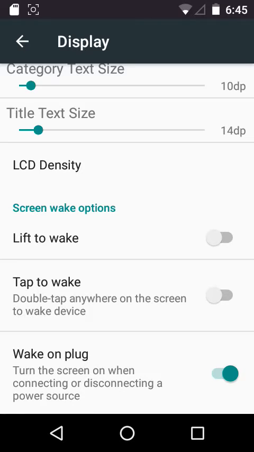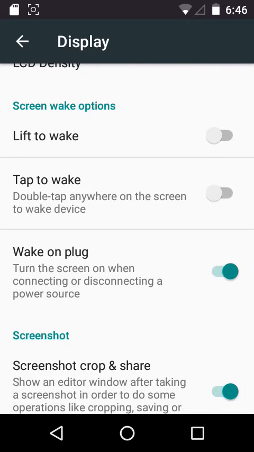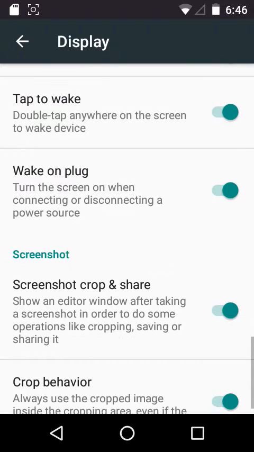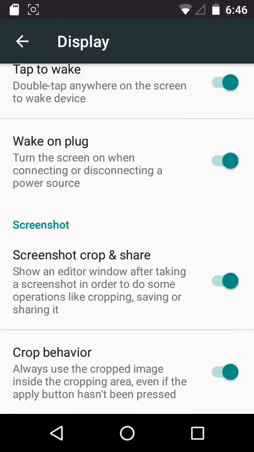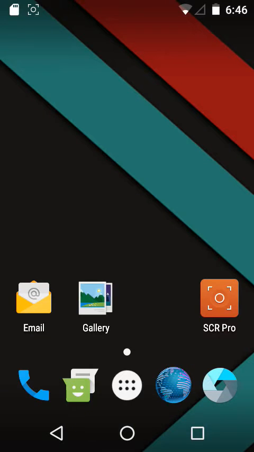Then we have the screen wake options. If you want your device to wake automatically when the device is lifted, just as we had in the Moto X 2013 version, then you can do that. So it's a really very handy feature. And then we have the double tap to wake feature, lift to wake, and we also have the screenshot crop and share feature. So if you guys just want to quickly see the screenshot crop and share feature.